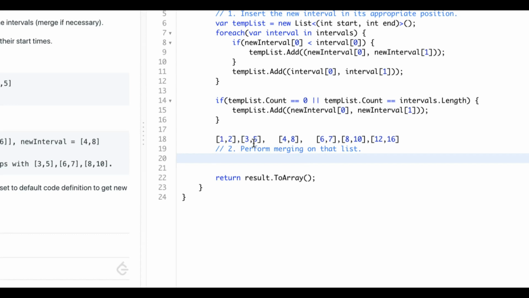Let's go through the basic idea here. If we see the current interval and the next interval that is upcoming, how do we see that the next interval is independent? It's not overlapping. The current element's end should be less than the next element's start, right? If that's the case, then these two are independent and non-overlapping. If the next interval start is less than or equal to the current element's end, then it is actually overlapping, right?